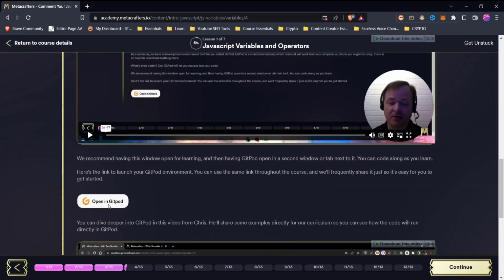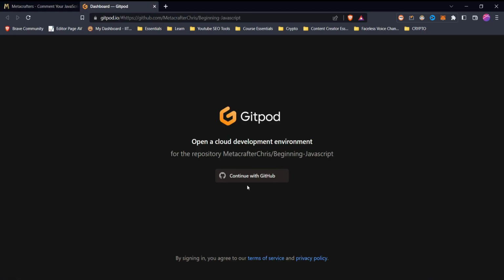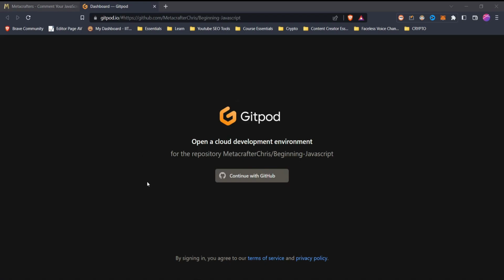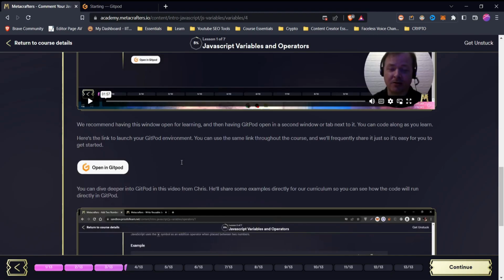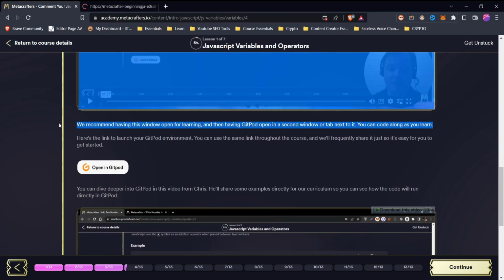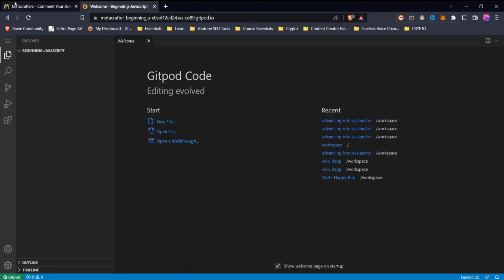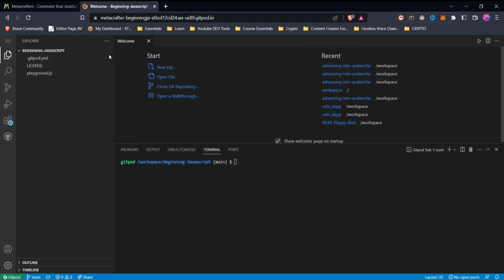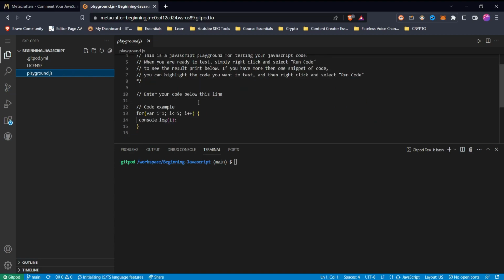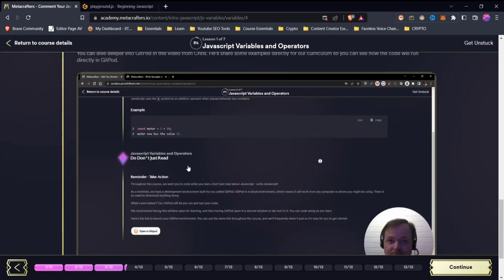I'm just going to open my Gitpod. I'm just going to click on continue with GitHub and it will ask me to link my account. Since I already linked my account, it will directly open a new environment for me. And since it says that you can code along as you learn, I will first learn and then I will code. First, as you can see, it is very simple and everything is working now. So all you need to do is you have this playground.js and in there write code. Now let's continue.